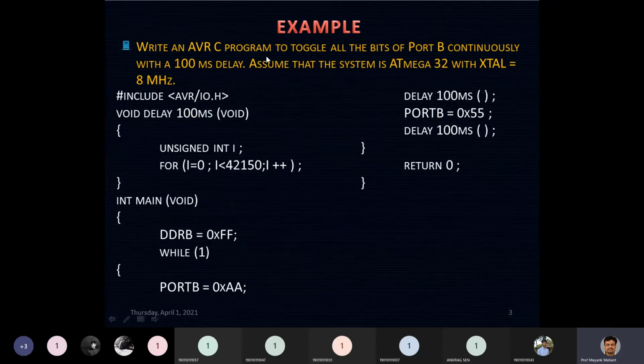Let us have the statement of the program. Write a C language program to toggle all the bits of port B continuously with 100 milliseconds delay, assuming that the ATmega is connected with an 8 megahertz crystal. We can write it as unsigned integer I, and this is just a for loop: for I equals 0 to I less than 242150, I plus plus. In the main program, while port B equals this, call the delay, then port B 0xFF, and again call the delay, and return 0. So this is the simple way we can use a for loop for generating a delay.